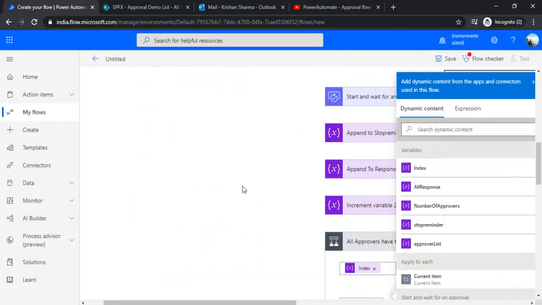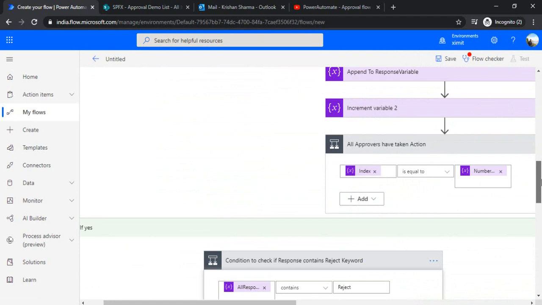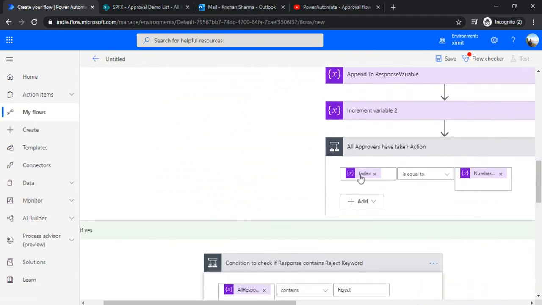This is saying that because we have used this apply to each, and we are comparing this one between these, we have to make sure that index should be equal to number. So this condition should work, otherwise it will keep on looping in this loop. This is just a warning, so we can just ignore it.